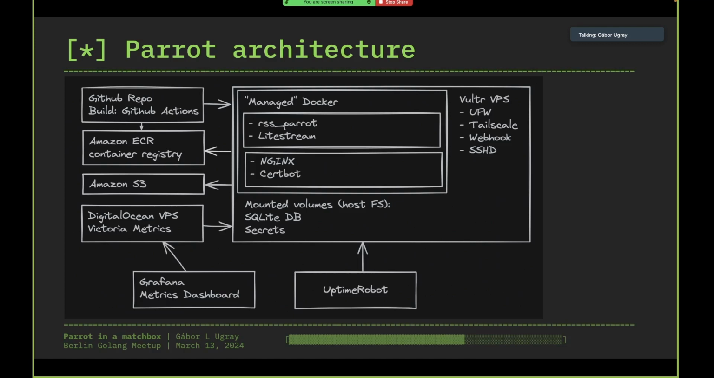So I can just really easily recreate this from the repo if I need to. I have an Nginx web server, which I use as a reverse proxy. That serves the HTTPS URLs and proxies the requests to my local service and certbot. And it has my Parrot service and Livestream, which I will talk about in a sec. And all the data is in volumes of the VPS's file system mounted into Docker.